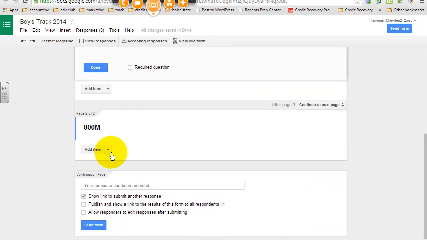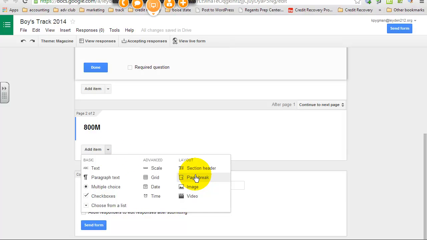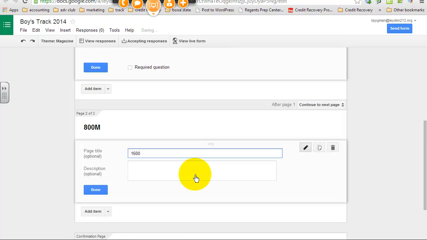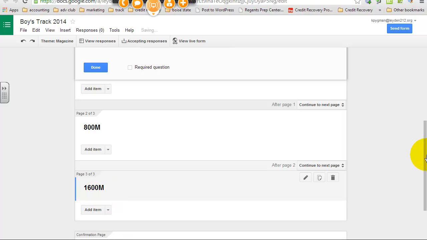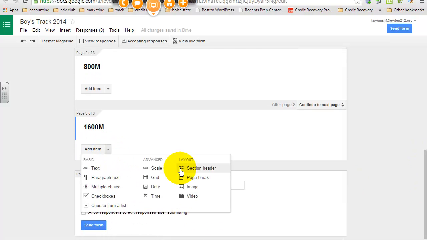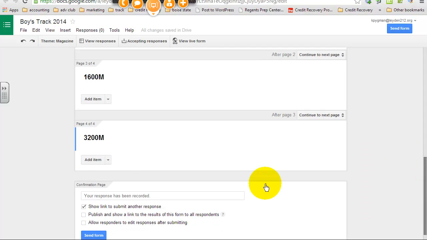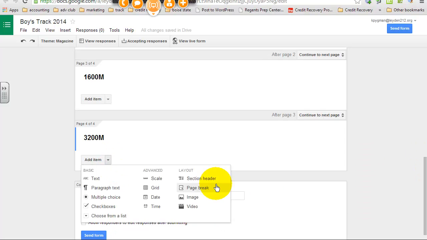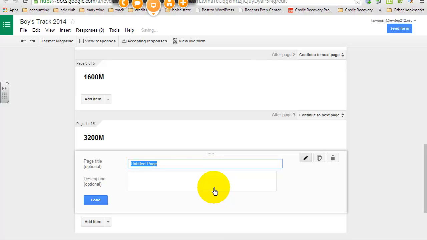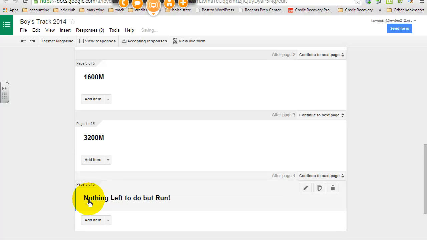Next, I'm going to add another page underneath 800 meters. I'm going to do the same thing: add item, page break, and this time it's going to be called 1600 meters. Done. And finally, I'm going to add another page called 3200 meters. Done. Okay, actually, we're going to add one more page, which is going to be the final page that all the athletes are going to see. Let's just call this nothing left to do but run. Okay, so now we have it framed out.